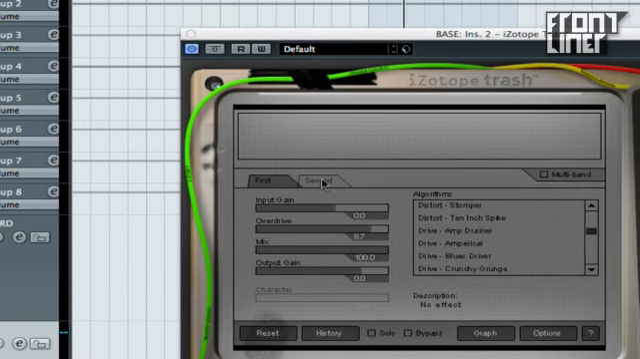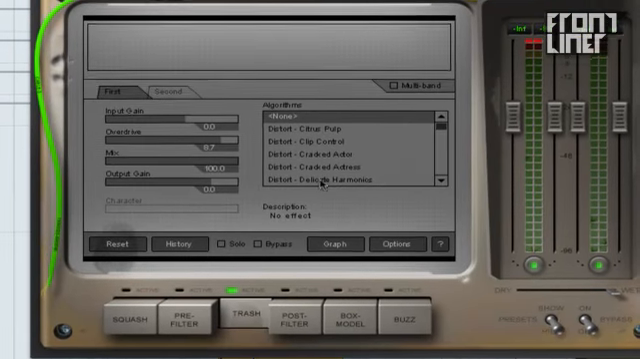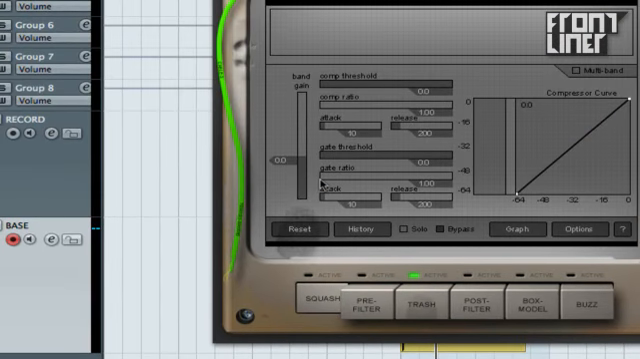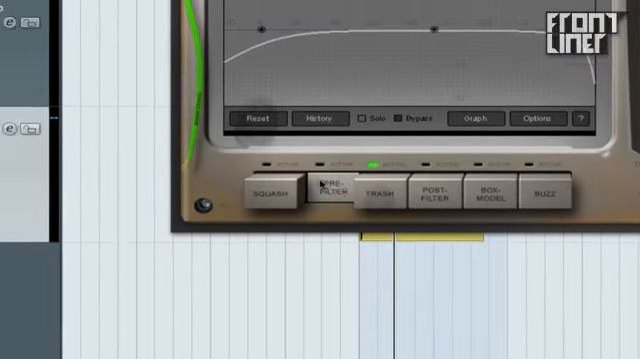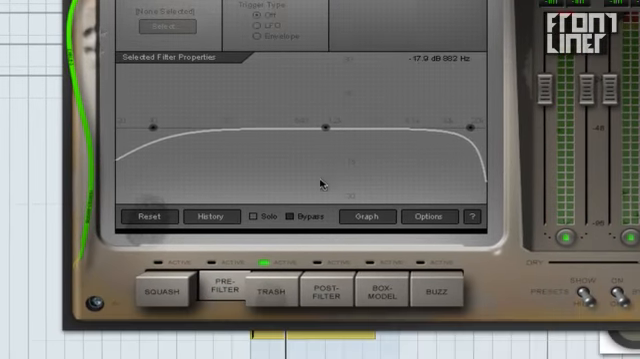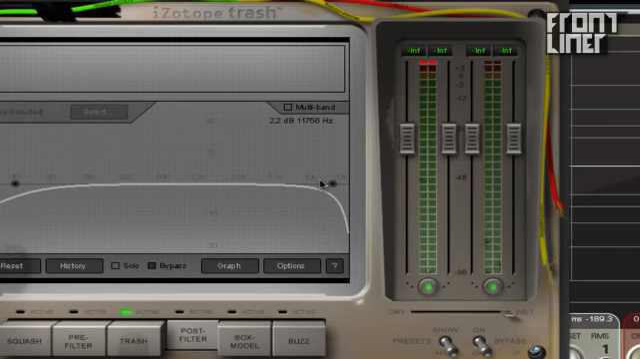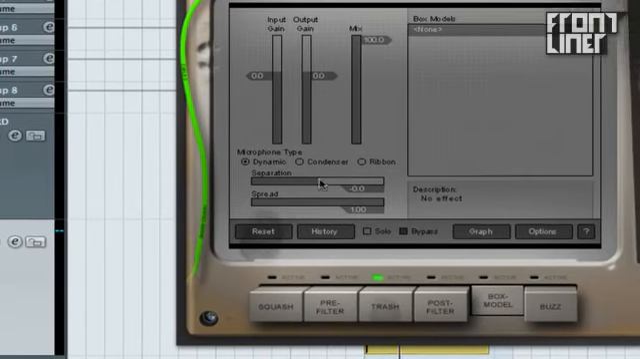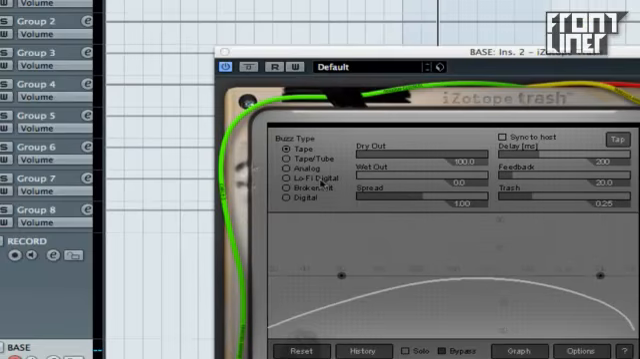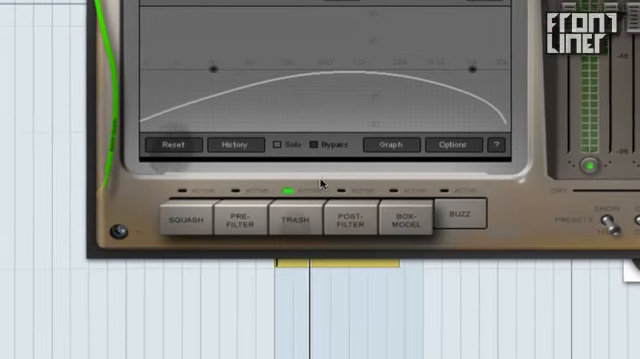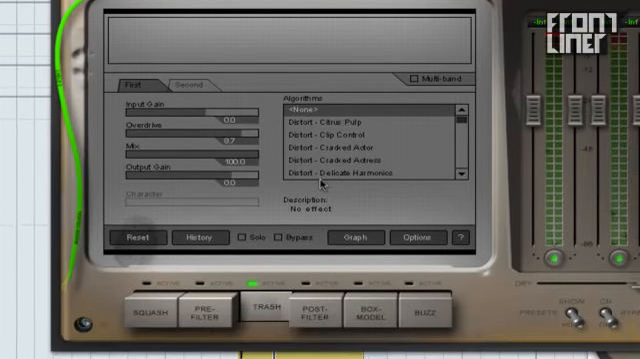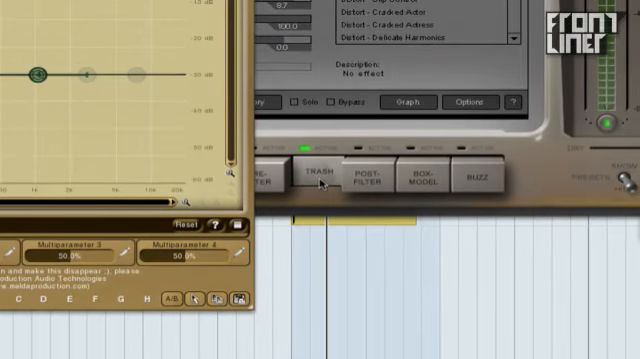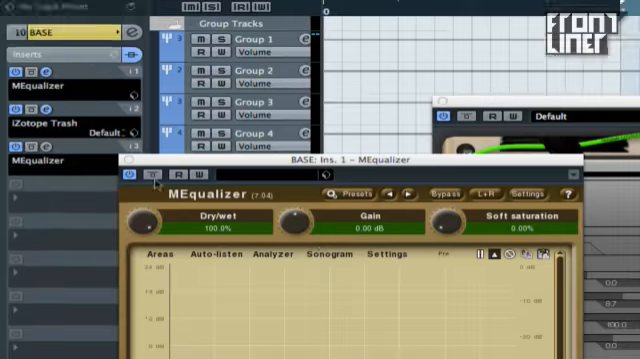This one has 2 distortions with a lot of settings, and also there are a lot of other things like the squash. It's like a limiter compressor thing, a pre-filter, which is just an equalizer, a post filter, a post equalizer, a box model for setting the gain and the spread and stuff like that, and the buzz for some flanger or echo effects. Well, I'll be only using the Trash for distortion, and I will use the equalizer plugins for equalizing, so only worry about the Trash settings.